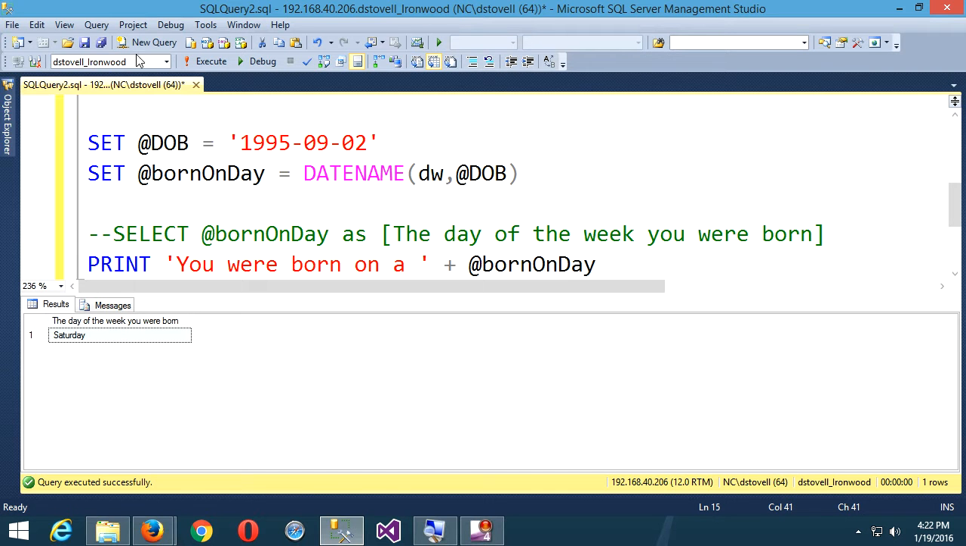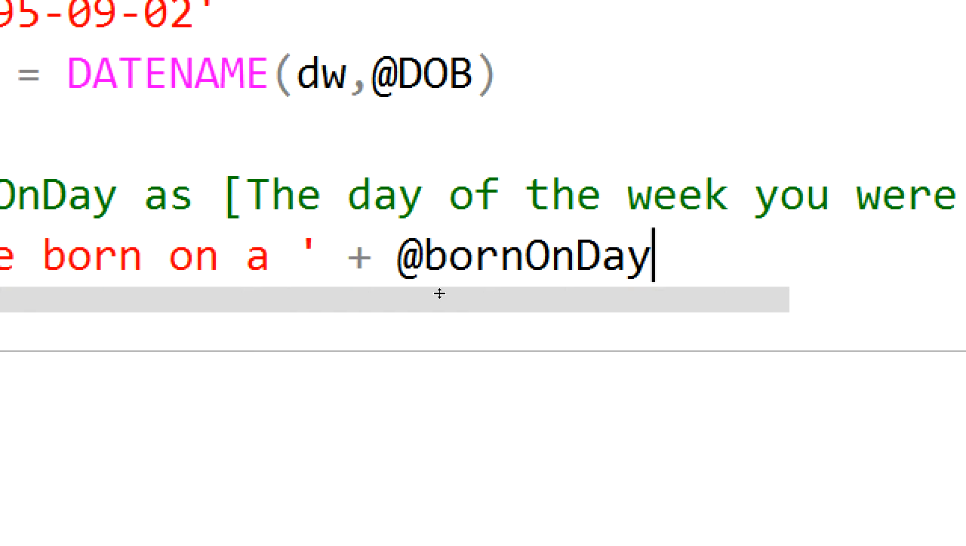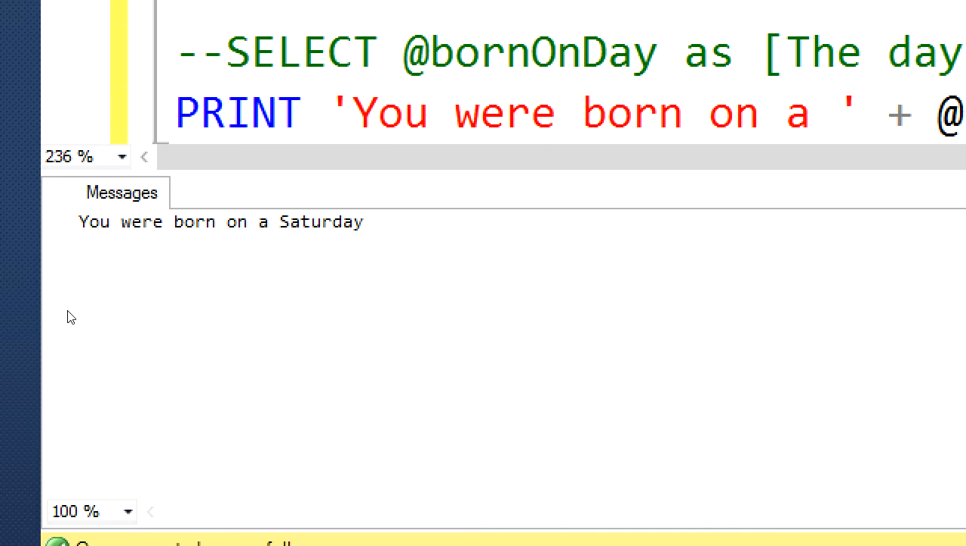Okay. So executing the whole script that way, you notice two things I want to point out. There is no little tab here saying results, right? Because we didn't do a select here, so nothing was returned, no data set was returned. We still have the messages pane, and that's where the printed message shows up. You were born on a Saturday.